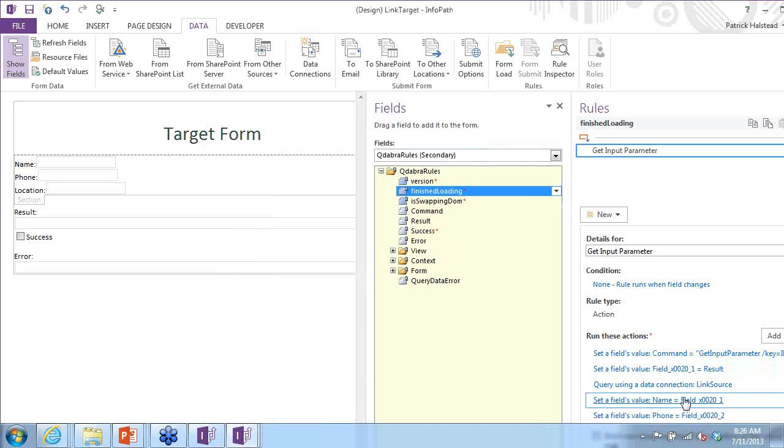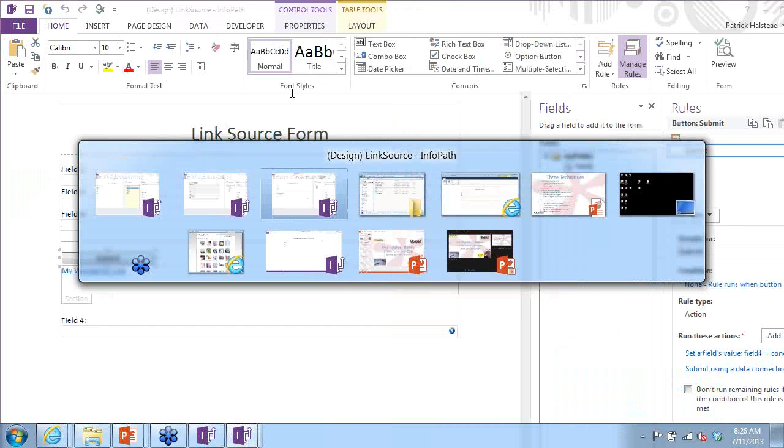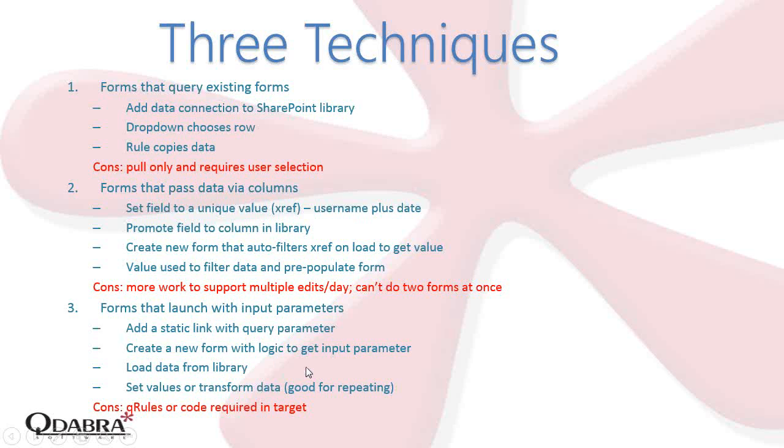field 1, field 2. Okay, so that's how you pass a parameter from one form to another, and that is essentially the third demo. The downside, of course, is you need a plug-in or you need to write a little bit of code to get the input parameter. Not hard to do. You can basically inject your form with our plug-in. You don't have to write code, you don't have to have Visual Studio, and it's very easy to set up that rule to get the input parameter. And then once you have the input parameter, you can go ahead and copy the data from the library.